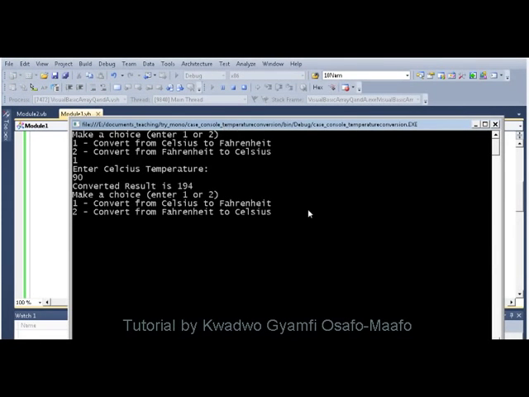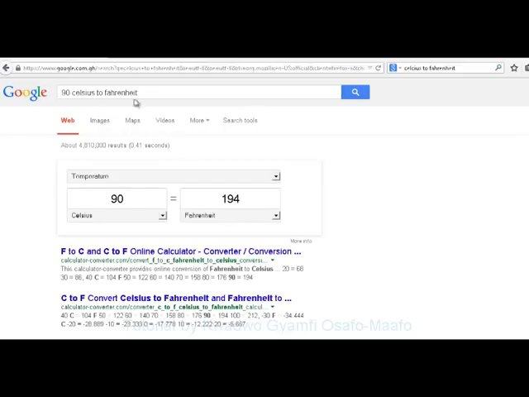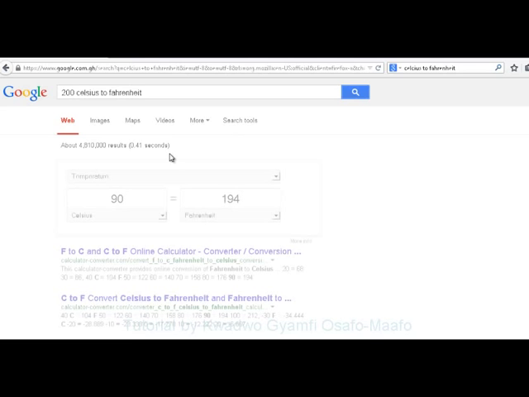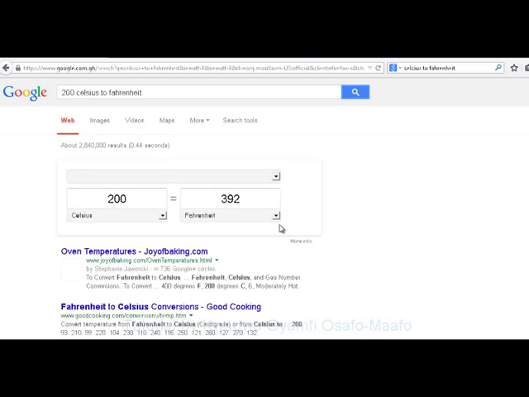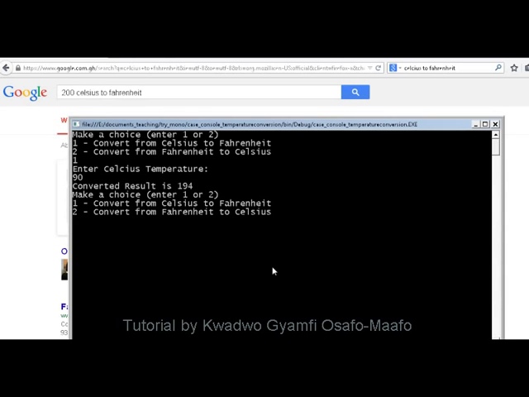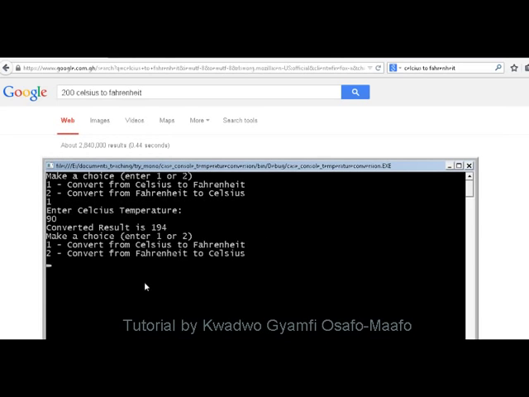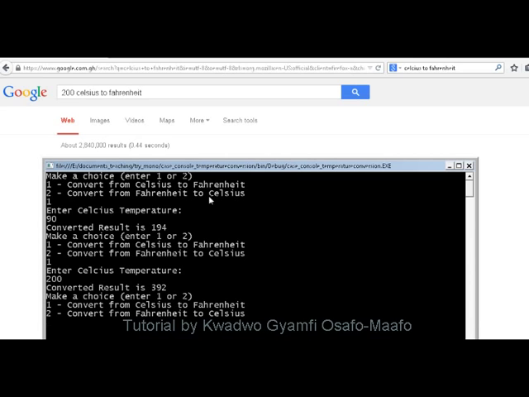190. Right, so Celsius to Fahrenheit, that's the result. Alright, and I'm just using Google to show, well, it can do interesting things. So 90 Celsius to Fahrenheit, according to this, if I do my search, it says it's 194. Let's, for example, say 200 Celsius to Fahrenheit, do my search, and Google says it's 392. Let's see if my program does the same. So Celsius to Fahrenheit, so pick the first one, and I said 200, and it's 392, so we are doing well.